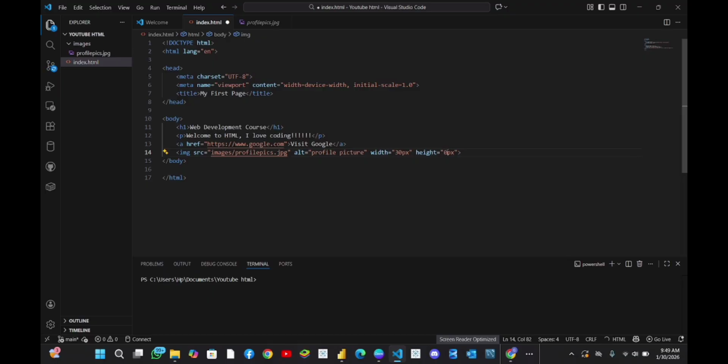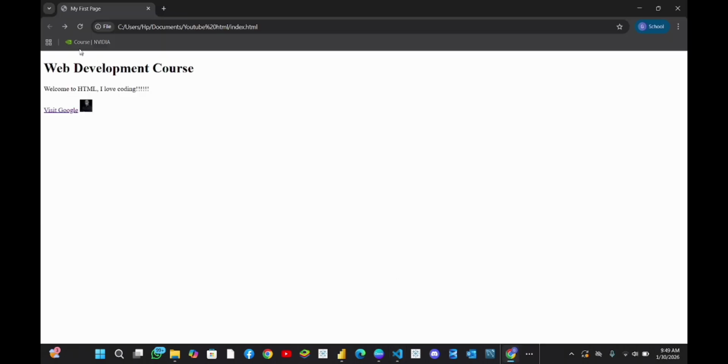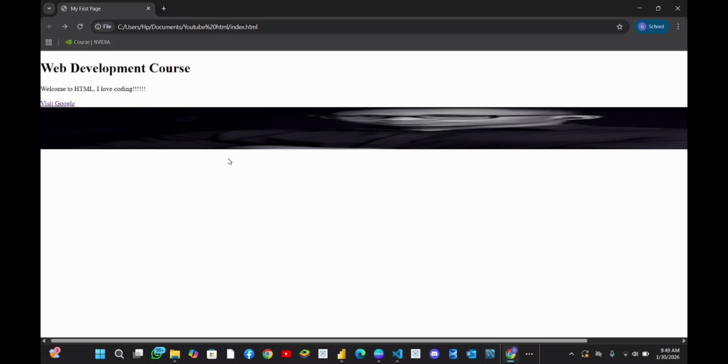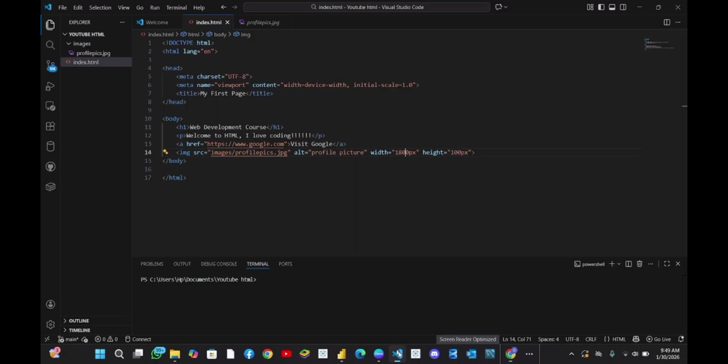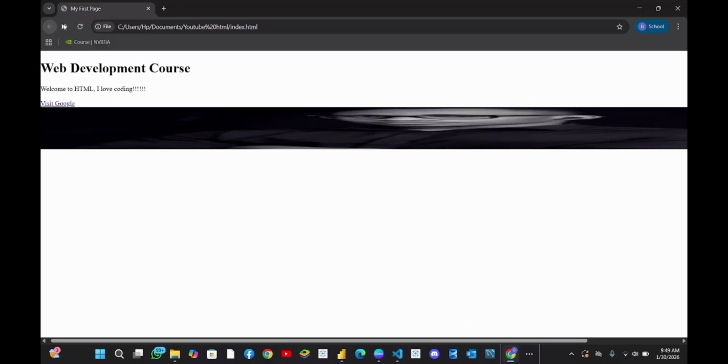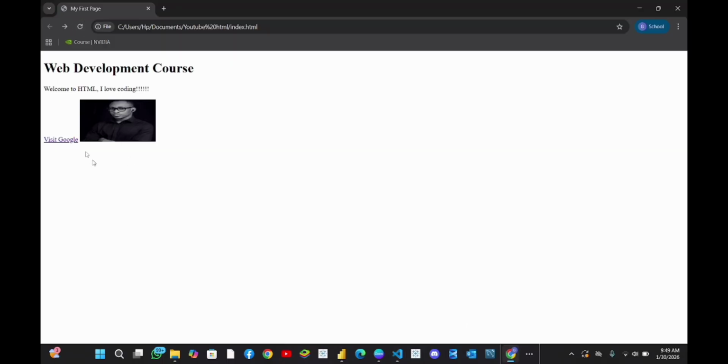So we can always resize this image. Right here we can give space, then we can say width, let's say 30 pixels. Then you say height, let's give it 30 pixels as well. So save and go back to this, refresh. You see, it becomes smaller.